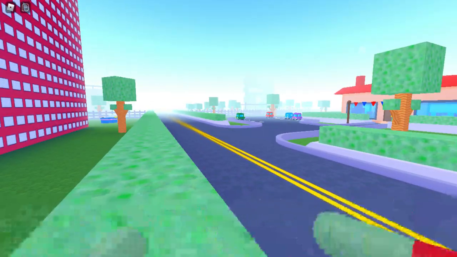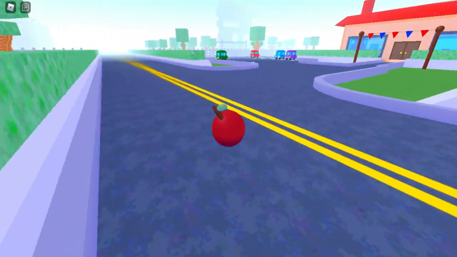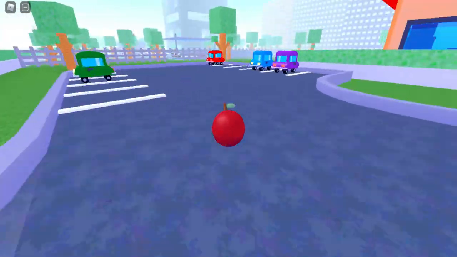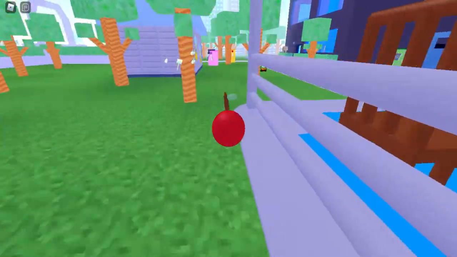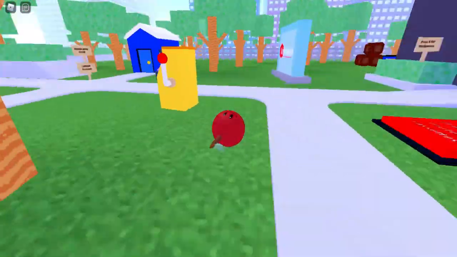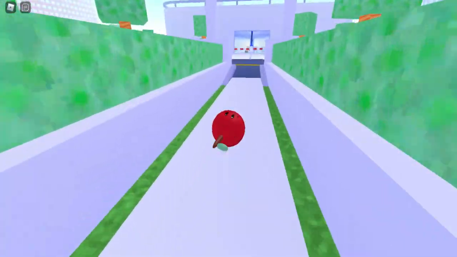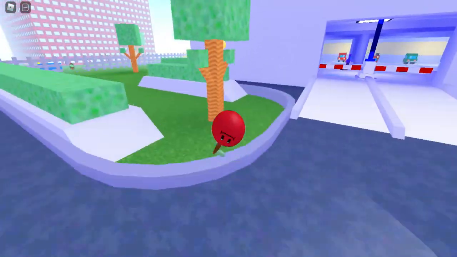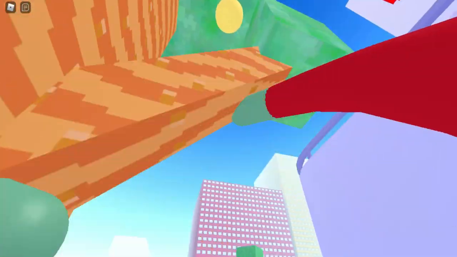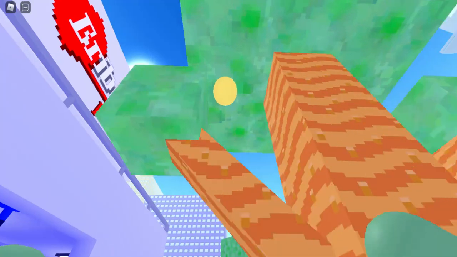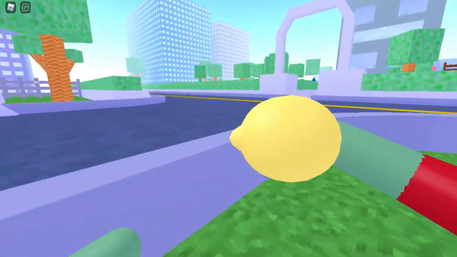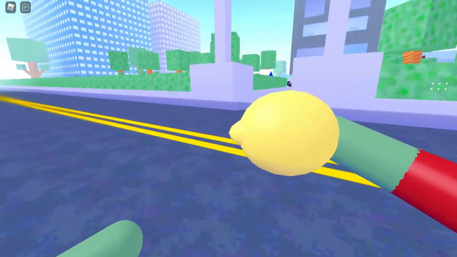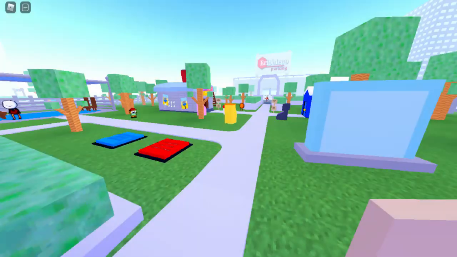So now I'm gonna show you how to get the other one. Let's roll, my friends. How you get the lemon is supposed to skip. I can't roll right now because they dropped this out of my hand. I'm coming with the lemon.